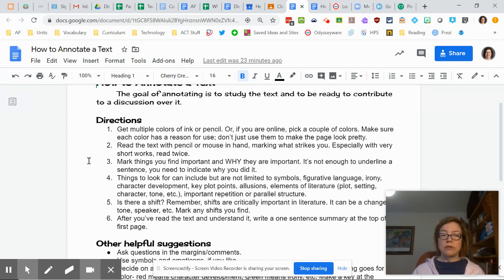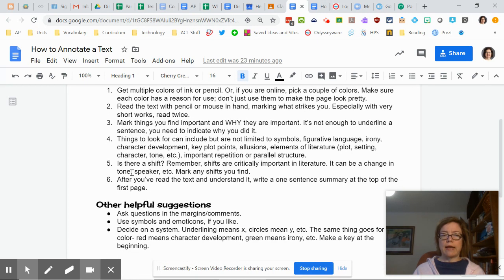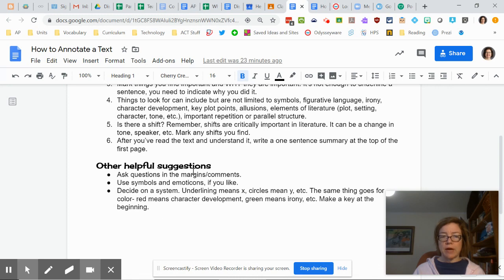After you finish marking everything and you've gone through it as much as you can, you're going to write a one-sentence summary at the top of the first page, or in a comment if you're doing it online, so that you've got something to look at. And here at the bottom, I've got some other suggestions that you can take or leave depending on what works for you.